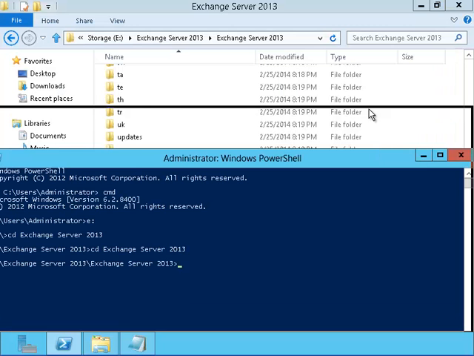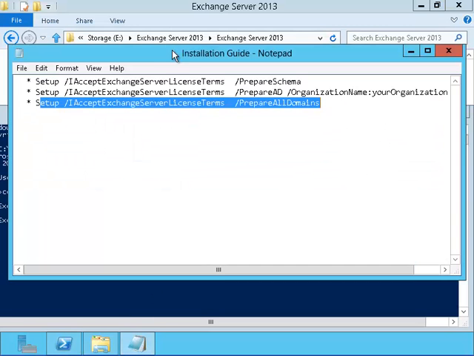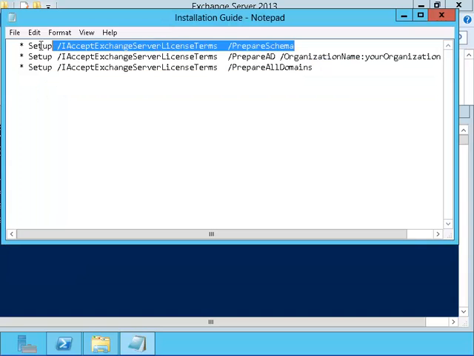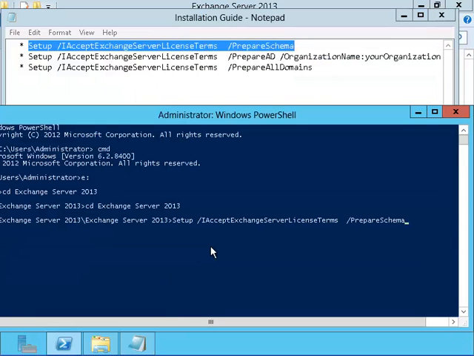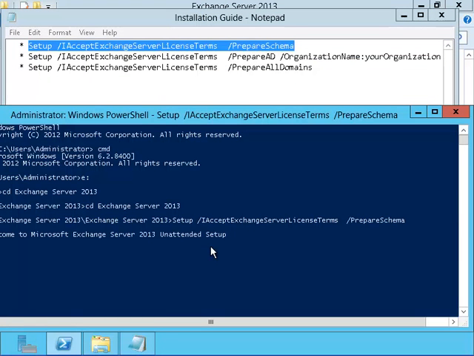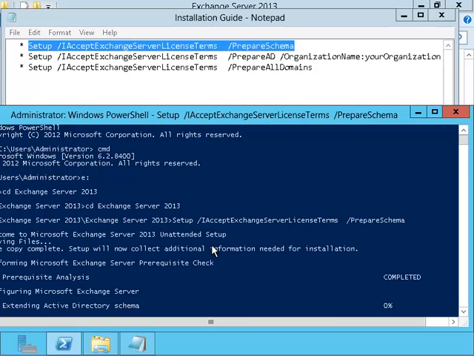Now I'm going to take my pre-typed commands and insert them inside of the command prompt. I'll start with the commands to prepare the Active Directory schema. Normally, setting up the schema takes a few minutes, but I'm going to fast forward this video so you don't have to wait for it to finish.